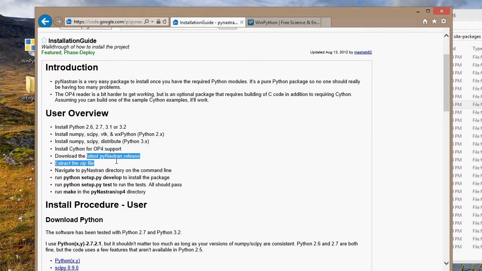And download. We've done these, extracted. And so basically Nastran is saying you need all these nice packages installed on top of Python in order for Nastran to work. Well, the great thing about WinPython is it comes with all those. So no worries there, we've already done that. And so basically we're right here, navigate to the Nastran directory on the command line.